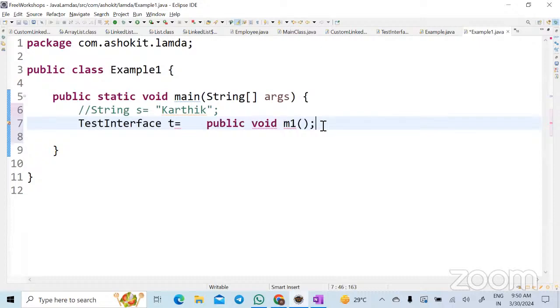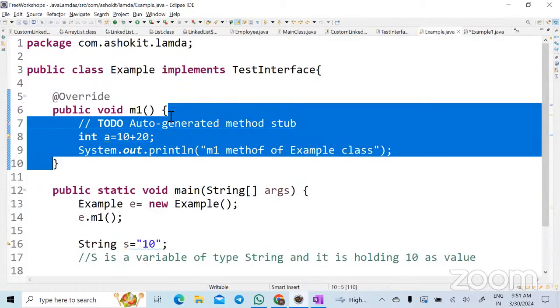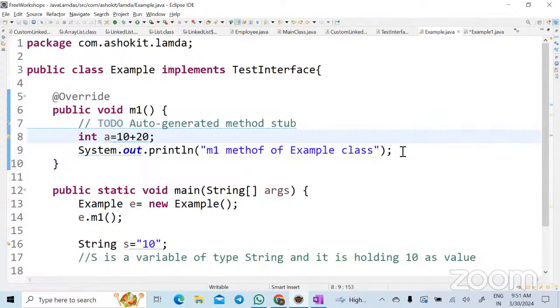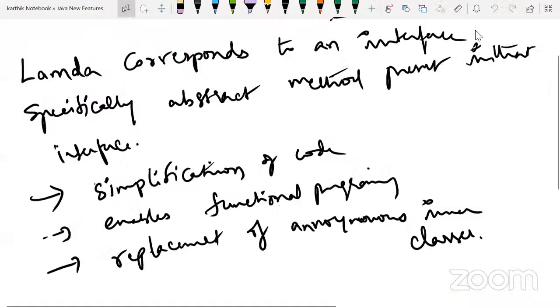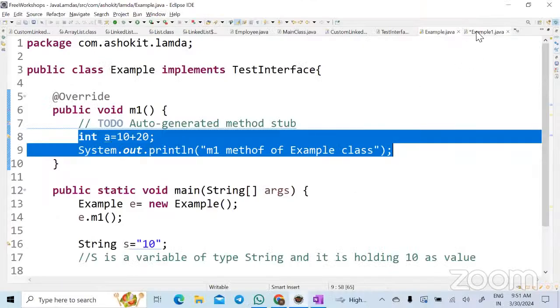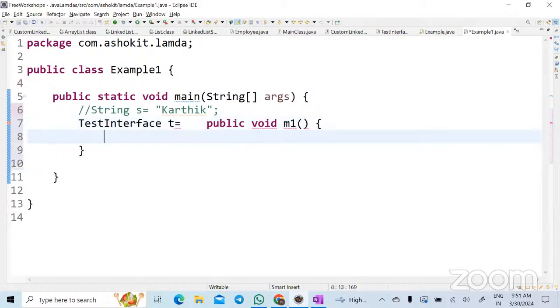Done. Now inside this, you don't need to put a semicolon. Okay, remove the semicolon. Now, in the example class, what is the implementation you have written? Addition of two numbers and one system.out.println, correct? Let me copy this. This is my implementation. Using a lambda also, you are going to write an implementation for the abstract method. That is what I have mentioned. Lambda corresponds to an interface, specifically the abstract method present in the interface. Now what is my implementation? This is my implementation, correct?